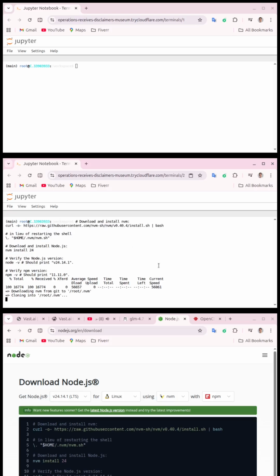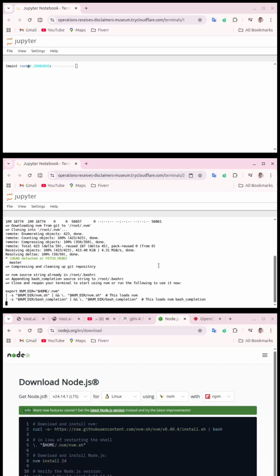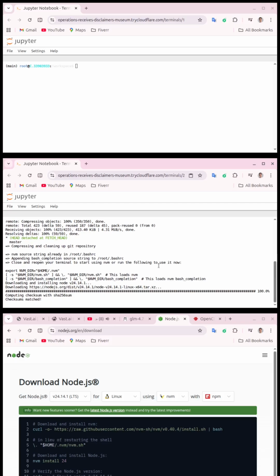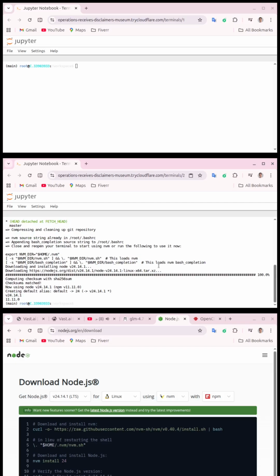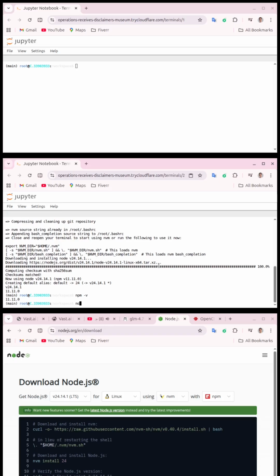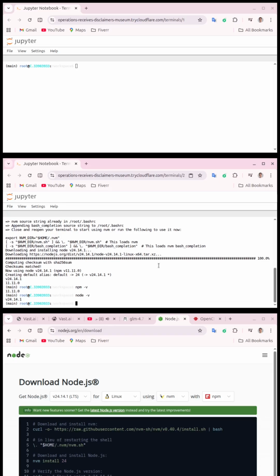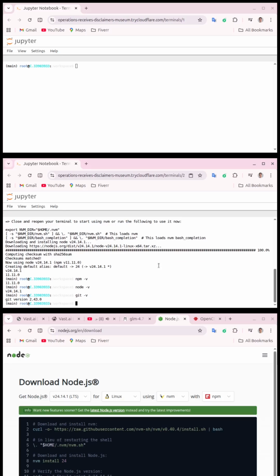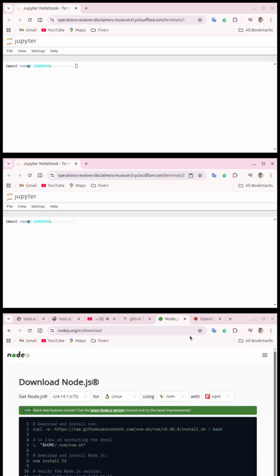Alright, the Node.js installation is starting. Let's just wait for it to successfully install. Let's try again to see if it's installed. Yes, npm is available. Node is available too. Git is already installed, so we don't need to reinstall it.